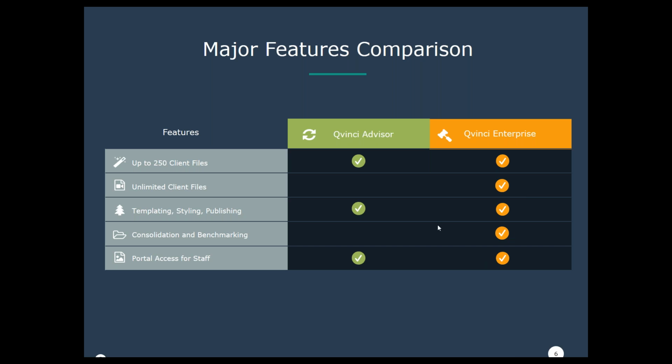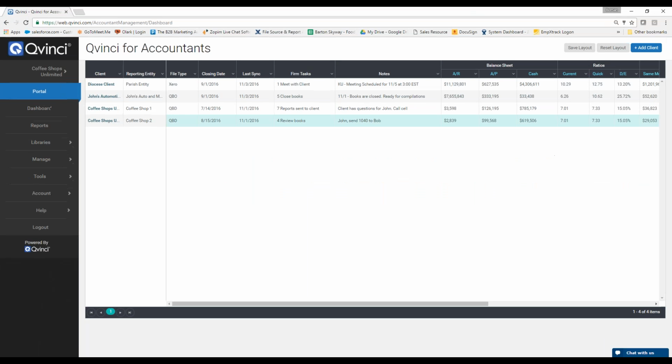So around that, let's go ahead and bounce over to the Qvinci demo account. I'm going to give you some examples as to how some of the folks that we have on board right now are using this, and some ways that you could use it to really realize some efficiency upside within your practice.